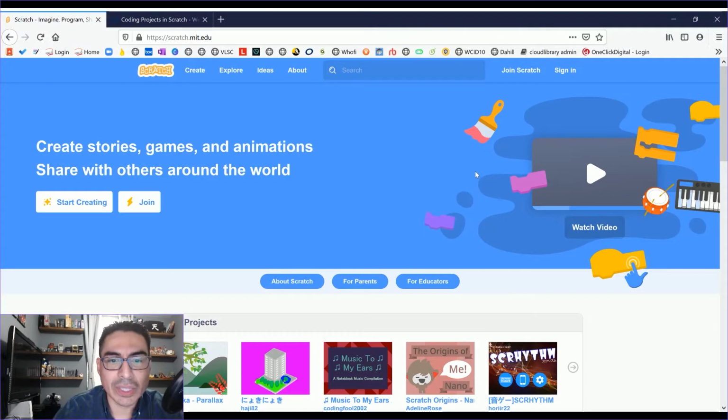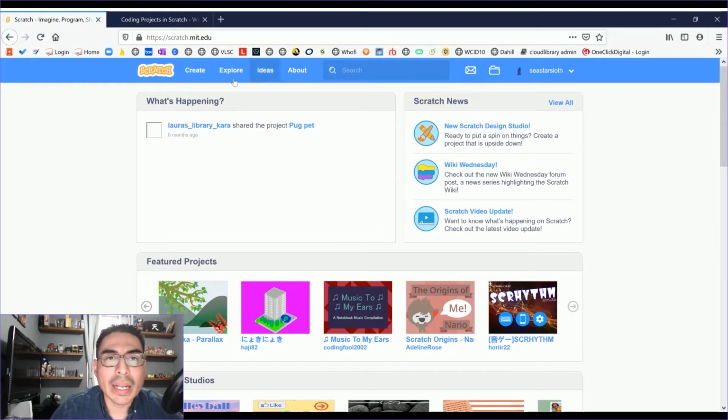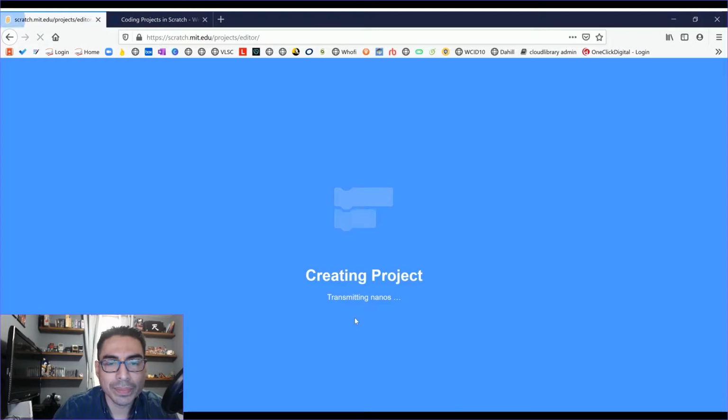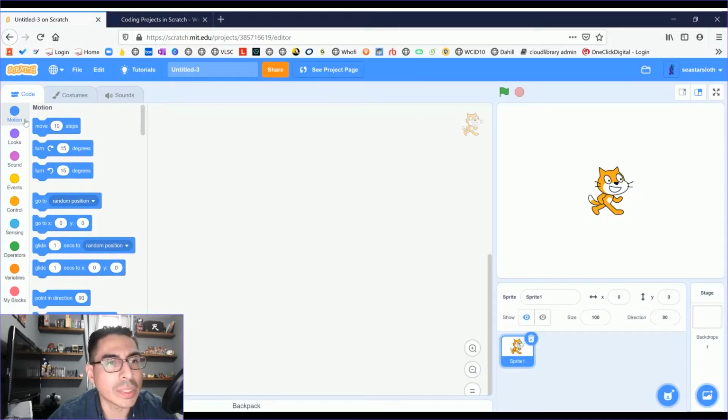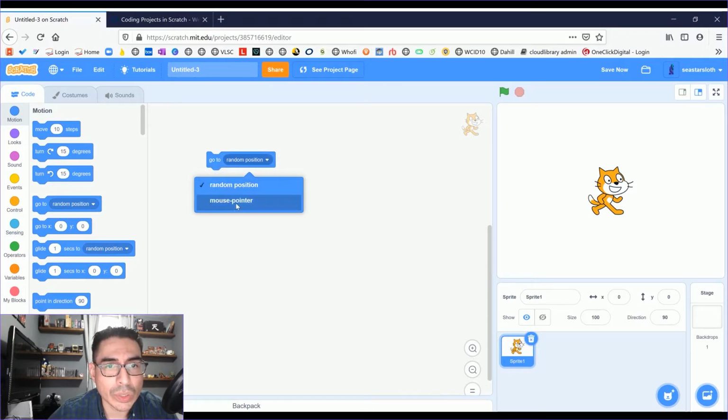Okay, let's get started. So first, I'm going to sign into my account on Scratch, and I'm going to create a new project. First, I'm going to select the Go to Random Position block and drag it over to the coding area. I'm going to change Random Position to Mouse Pointer. So what this block does is that whatever condition it meets, it's going to eventually make the sprite go to the mouse pointer.